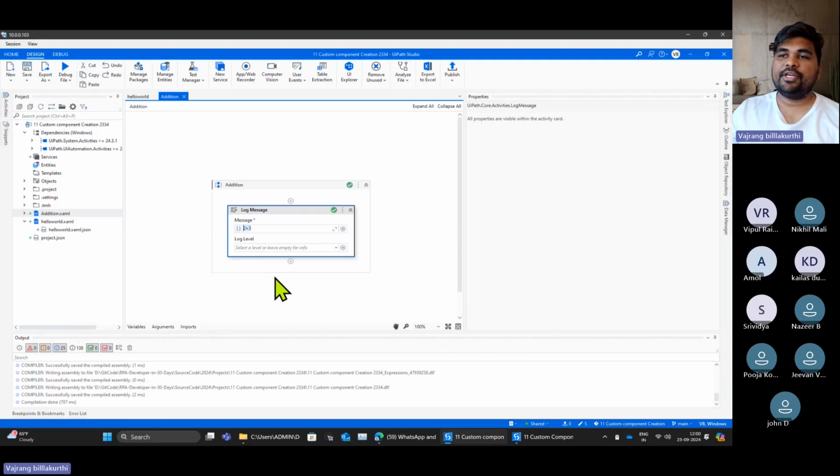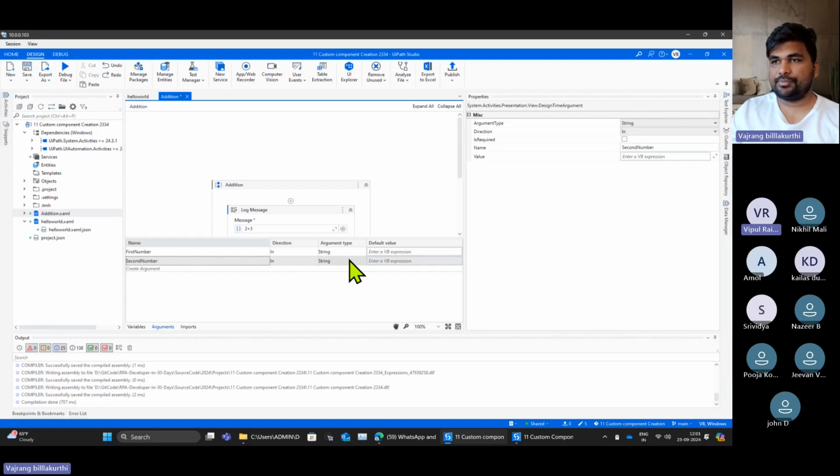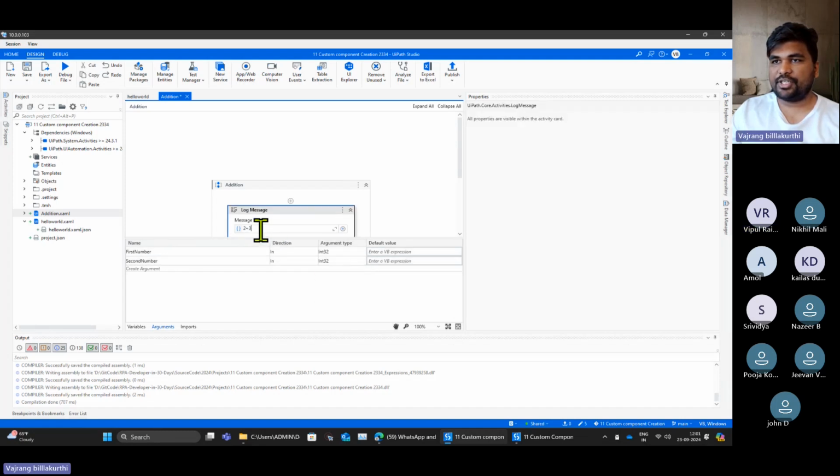Now, how can you take user input? You can add them as arguments: first number, second number. Will these be integer values or string values? Integer values. So change them to integer and change this to first number plus second number.